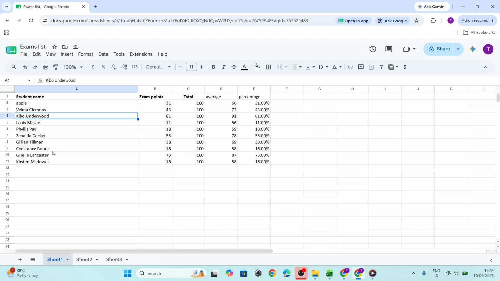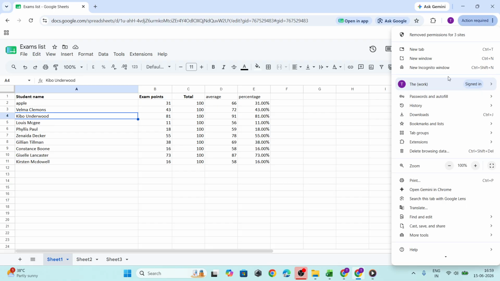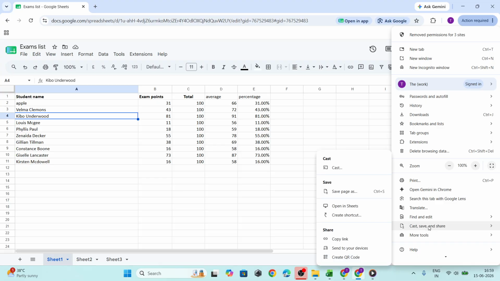Once you are on the Google Sheets homepage, look to the top right corner of the Chrome window and click the 3 vertical dots. This opens the browser menu, where you'll find a variety of options related to browsing, saving, and installing web apps. From that menu, hover over the option labeled Cast, Save and Share. When the side menu appears, choose Install Page as App.